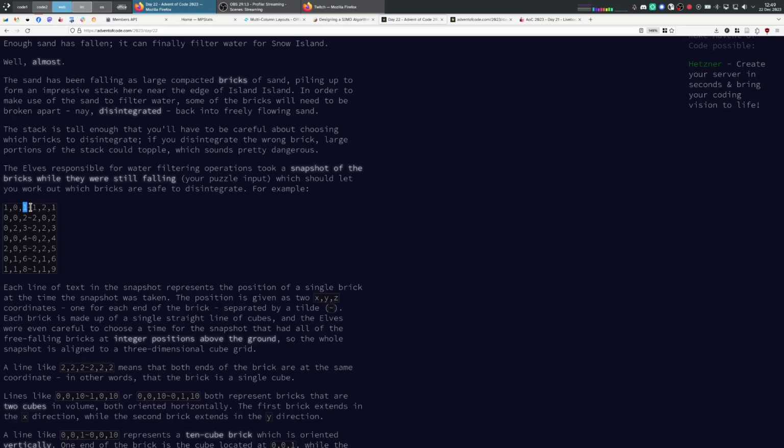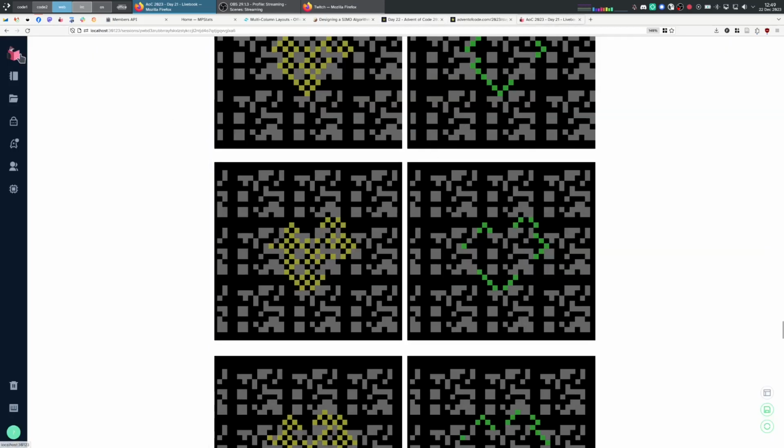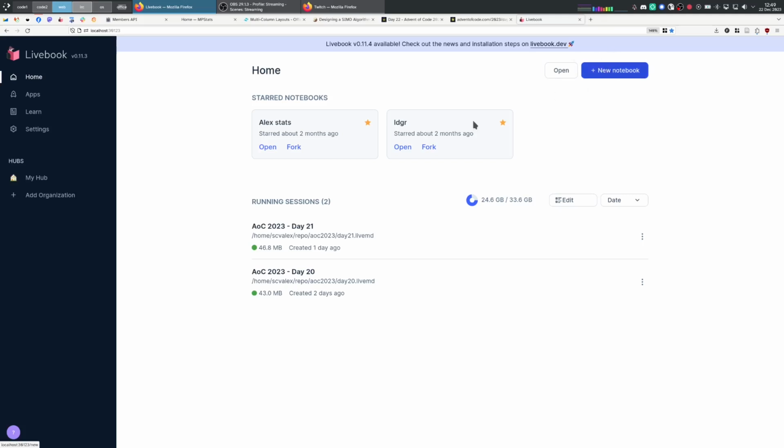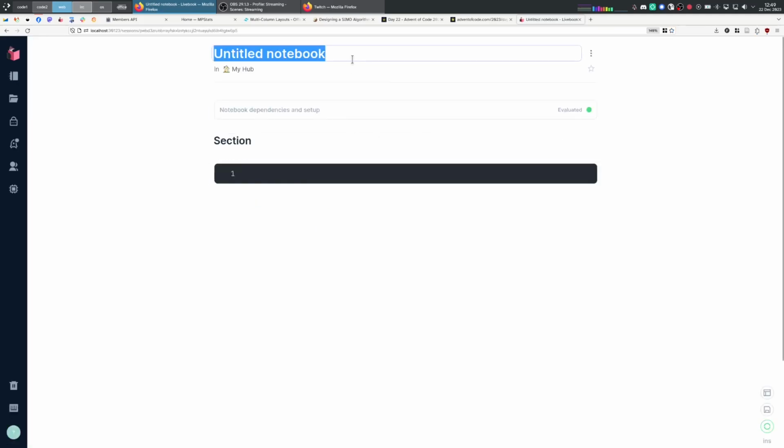So to do this, we're going to need a data structure where we give it an X and a Y, and it tells us what Zs are occupied there, or rather what bricks are in those X and Ys. Okay, let's write it up and see what happens. We are solving this in Livebook, so as always we start by creating a new notebook.